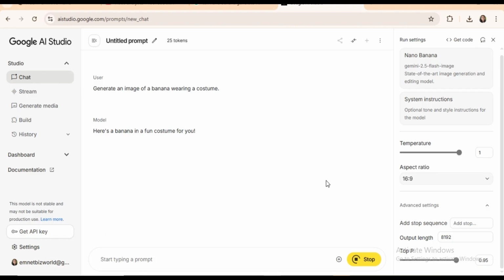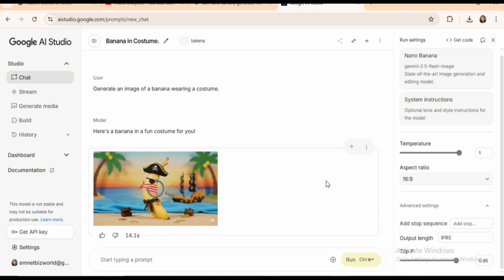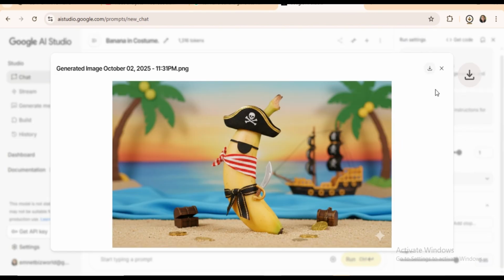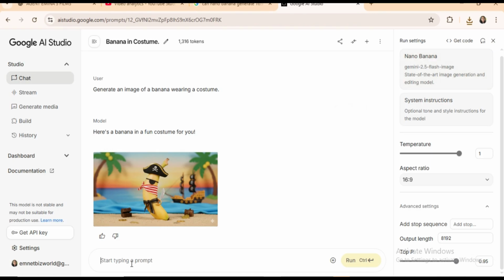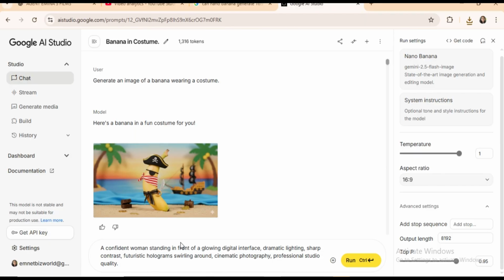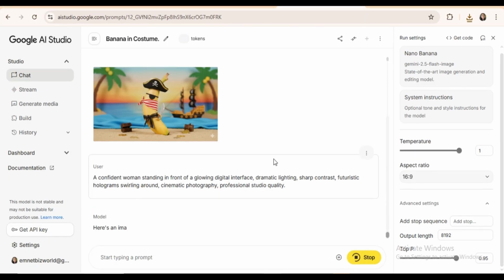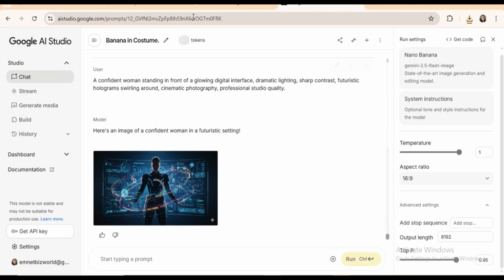Generate an image of a banana wearing a costume. And as you can see, the output is in 16 by 9. At first, I thought Nano Banana could only do 1 by 1. But after experimenting, I discovered this setting.